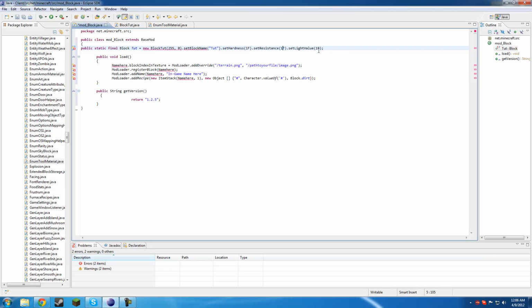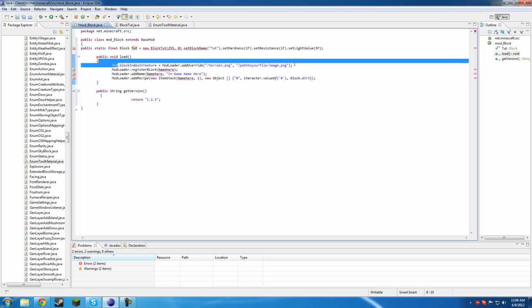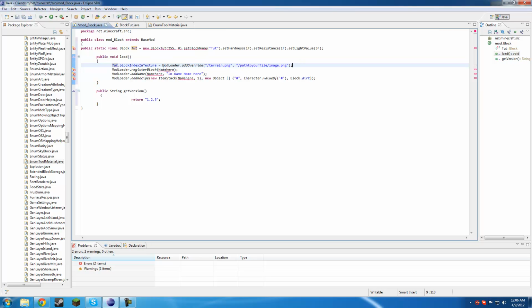And then the light value, this is if you want it to shine. So I'm going to stick this up to like 5, so it'll be a really bright block. And now the name here, you're going to want to put this name right here that you put here. So I'll put tut down, and it'll change out the colors. Then modloader.add override. This is the texture. This is how you're going to override the terrain file to add your own picture. So this will be block index in texture. That's what you need to call the command.